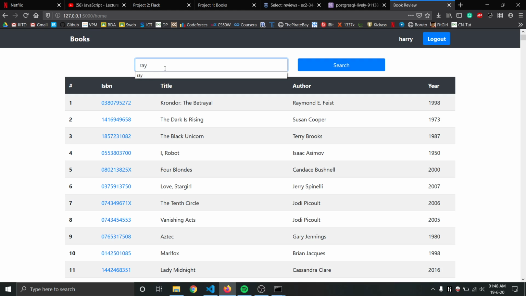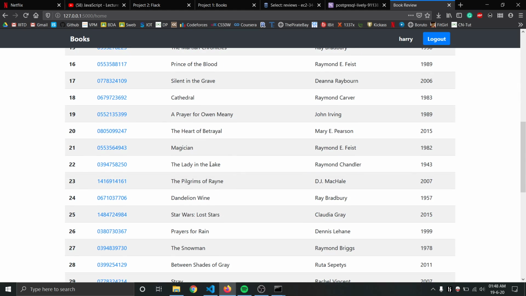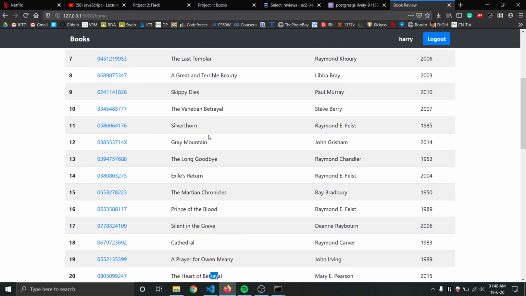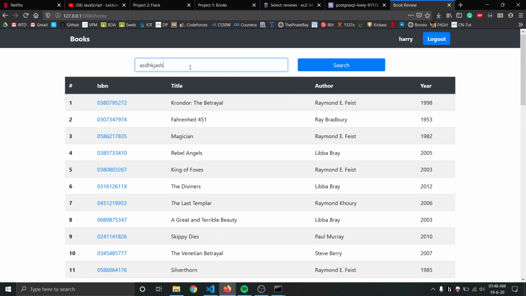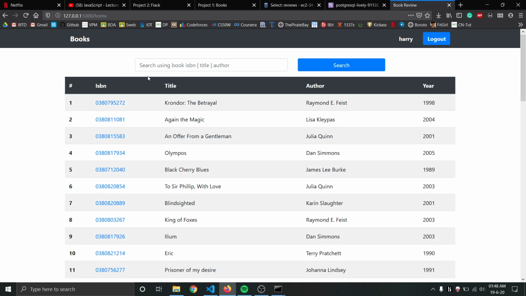Let's try searching for this word Ray. So as you can see, Ray is present as a substring here, with author here as well, then in this title as well. Now let's try searching for some random string, and it will show me that there were no results found. Yeah, exactly. So now let's try searching for book with the ISBN. So it will search for 0380 as a substring in ISBN.